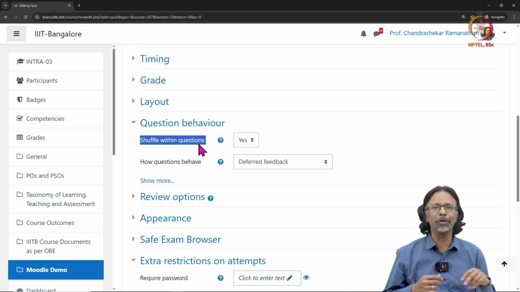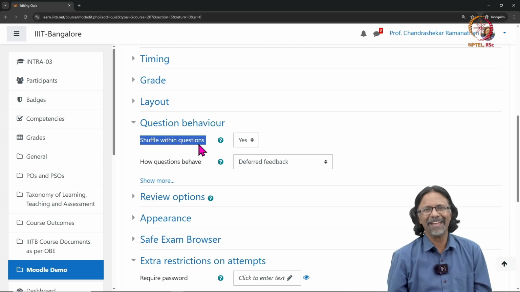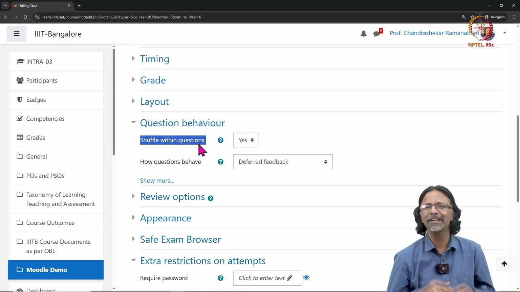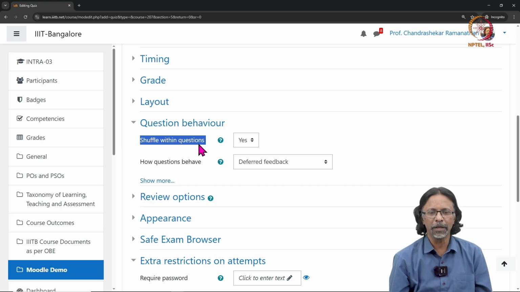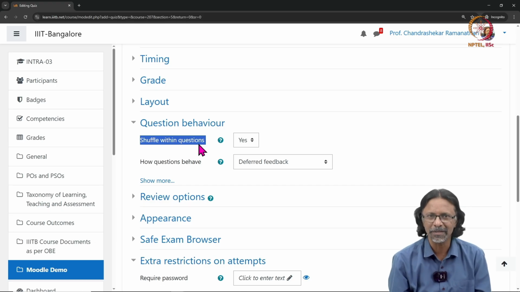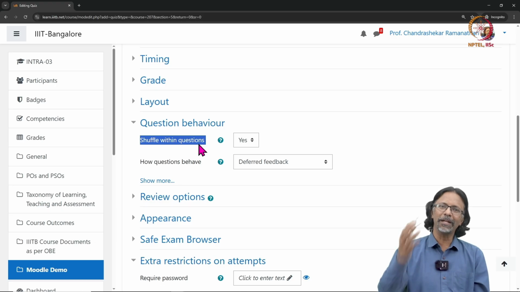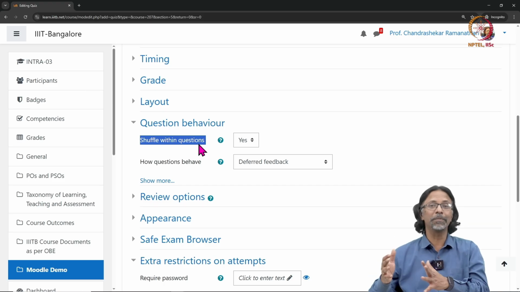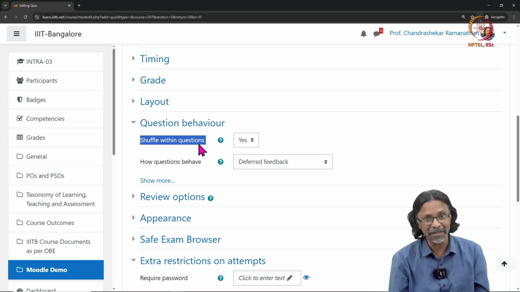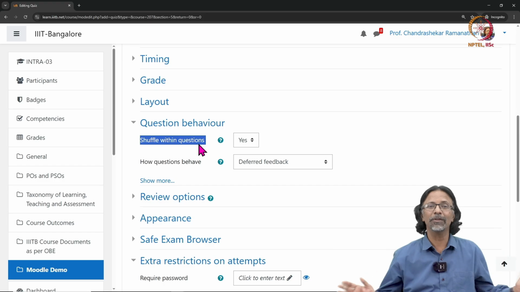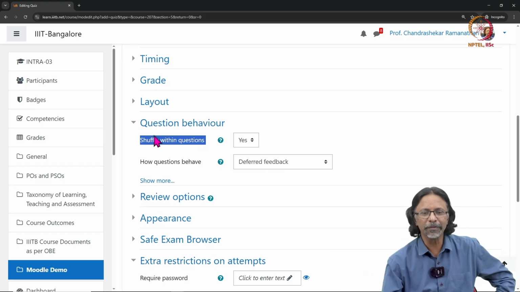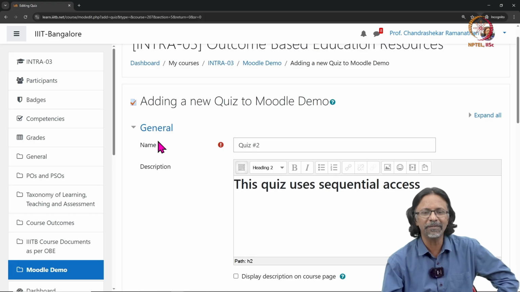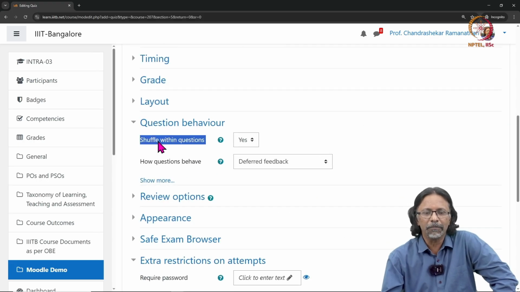So they will not be able to communicate the answers in code words, saying that A is the answer, B is the answer. To avoid these kinds of issues, you can shuffle within the questions. And at the time of adding the questions, we will have an additional option to shuffle the questions themselves, so that adjacent students will not see the same set of questions. Okay, so these are all the main settings for the quiz itself.